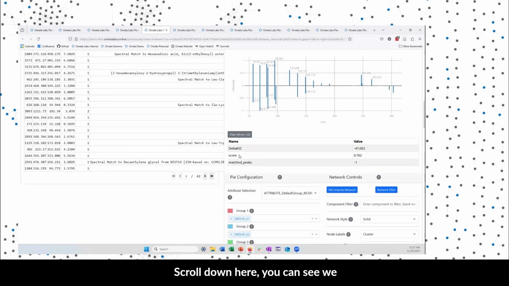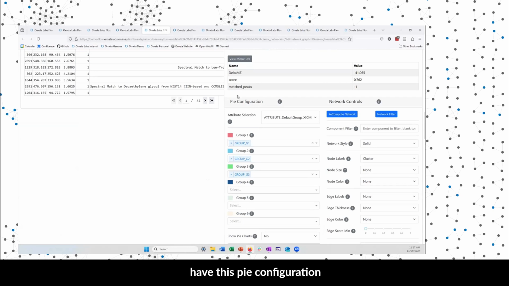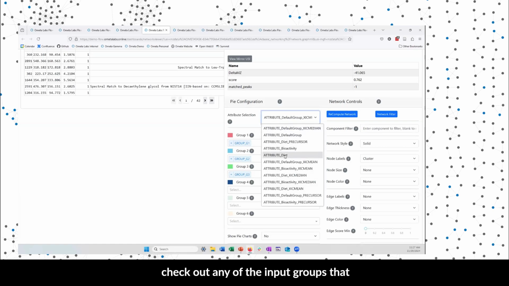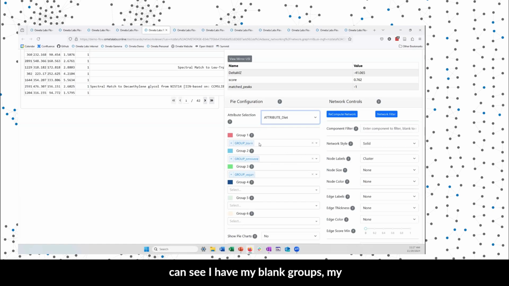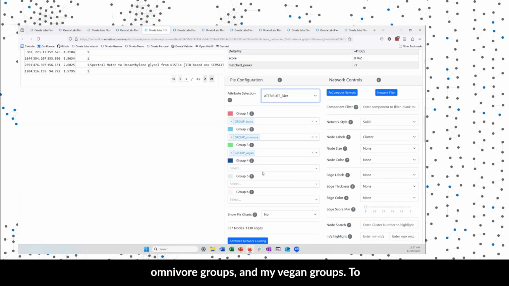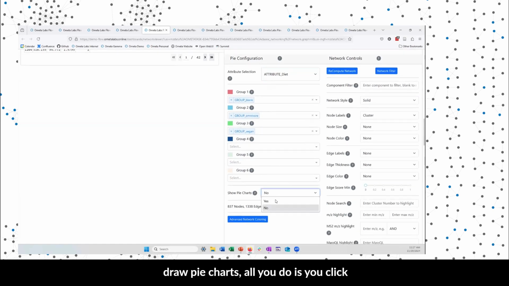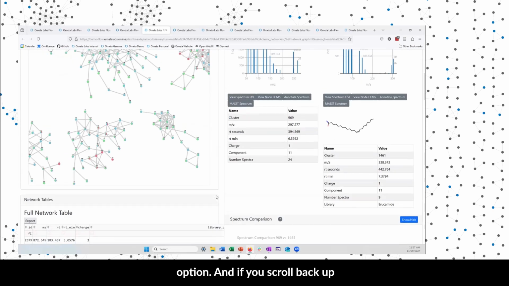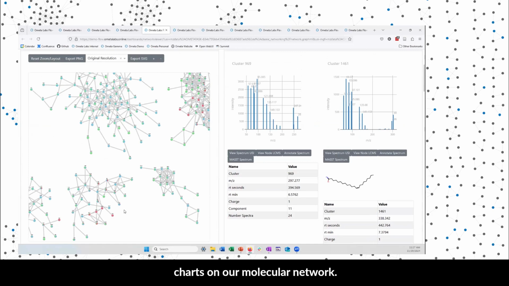So if you scroll down here, you can see we have this pie configuration section here. This allows you to draw pies using your input groups. So here we have the input groups that we manually created, but you can also check out any of the input groups that you added in your metadata. So one of the input groups in my metadata was diet. So I'm just going to click on that, and you can see I have my blank groups, my omnivore groups, and my vegan groups. To draw pie charts, all you do is you click yes here on this show pie charts option. And if you scroll back up here, you will see we have now drawn pie charts on our molecular network.